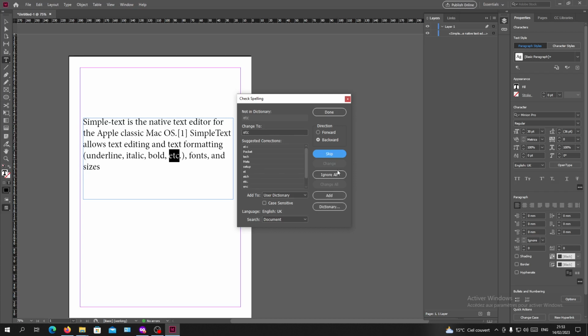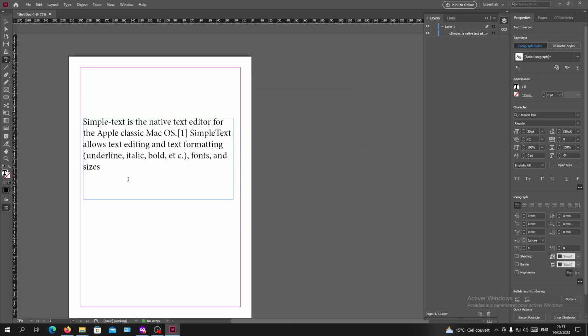Basically everything here I have is already correct, so that's why I don't have many spelling errors. I can just click on Ignore All and go Start, and as you can see I'm just starting spell checking each time. Basically this is the manual spell checking.